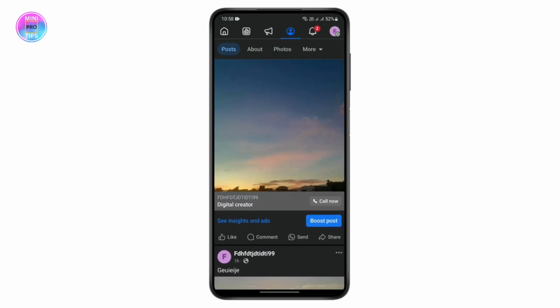And here you can see this call now option, which makes it convenient for your customers to call you on your post by directly seeing the product on your post. So thereby in this way you can add call now button on Facebook post by following this method.